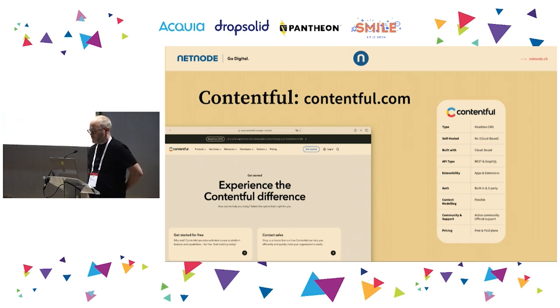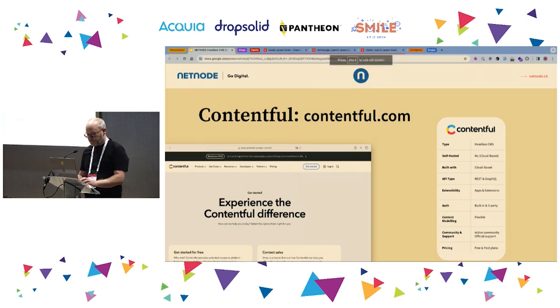Yeah, let's talk about Contentful. Contentful is a headless CMS, obviously. It's not possible to self-host, so it's only available as a SaaS. As for API type, you can access the content through REST and GraphQL. Extensibility is quite limited, so you have to build apps. So it's not what we are used to as Drupal developers. And yeah, content modeling is also very active. And yeah, there is also pricing in place for Contentful. So I will also do a short demo.